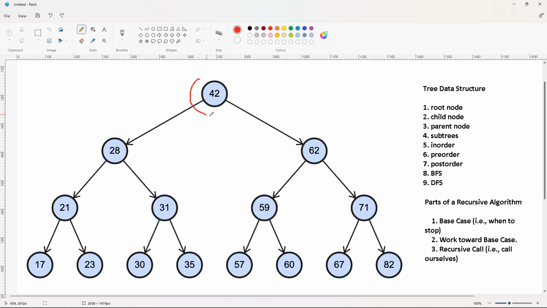So here there is a node initially, and that's called the root node. The topmost node of any tree is called the root node, and below the root node there will be child nodes. So a tree can have as many children as it wants, but a binary tree can have at the max only two children. So 28 and 62 are children of the root node with value 42. So this will be our root node in this case.